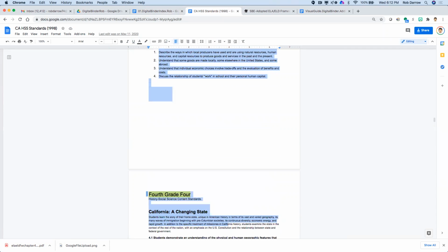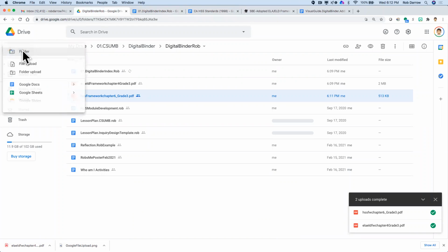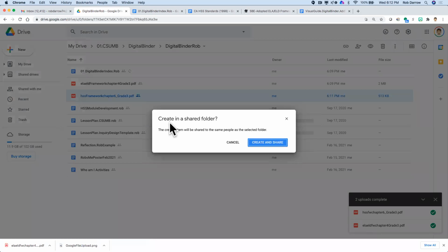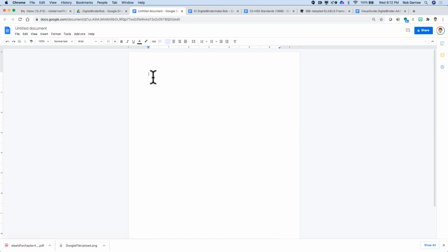And some grade levels, there's more. Some grade levels, there's less. You'll just have to see. So once it's all highlighted, I'm going to copy that. I'm going back to my Google Binder. I've got to create a folder or a document just for that. So I'm opening my Google document here and then pasting it right here.